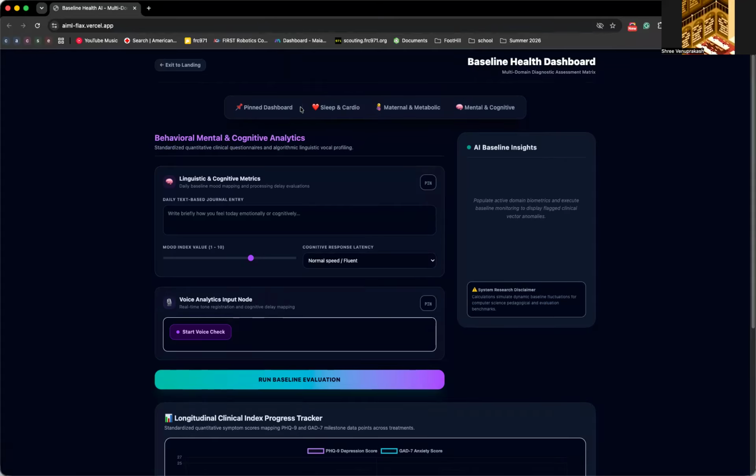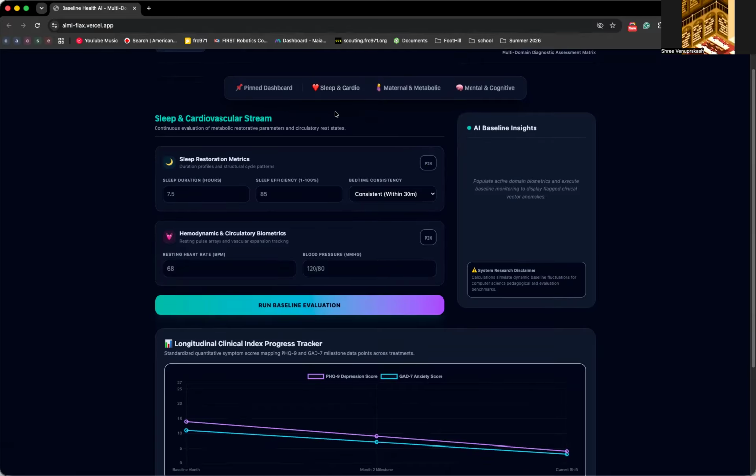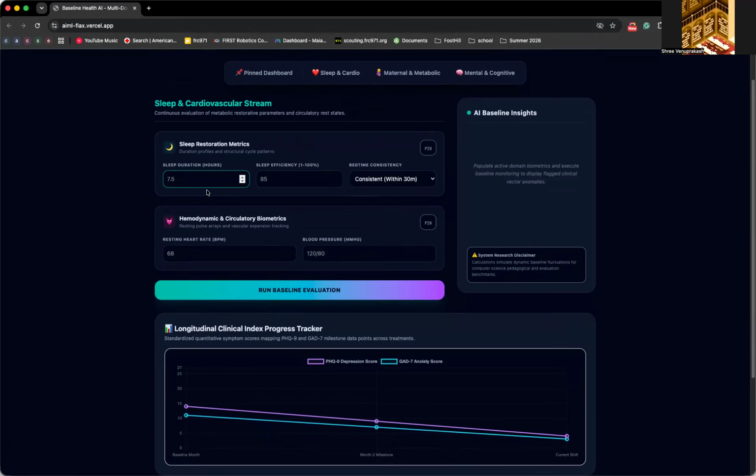So the application is split into three different tracks. The sleep and cardio track keeps track of your overall body systems that could be impacted by a lot of everyday activities. So, like how sleep could impact your body and how that impacts your cardiovascular system, which is one of the biggest reasons why people face major health issues is because of cardiovascular issues. So you can document your sleep through how long you slept, how well you slept.